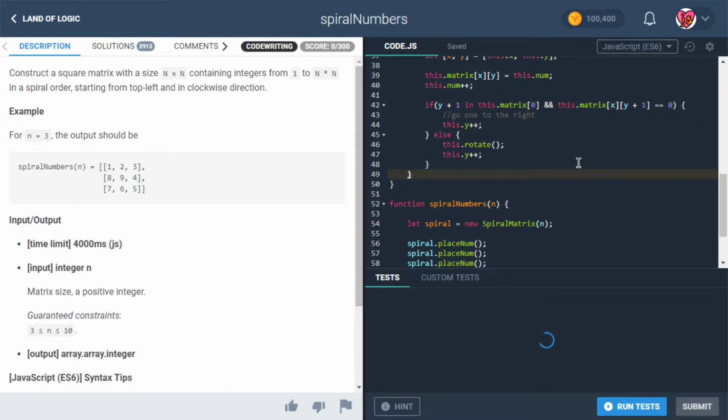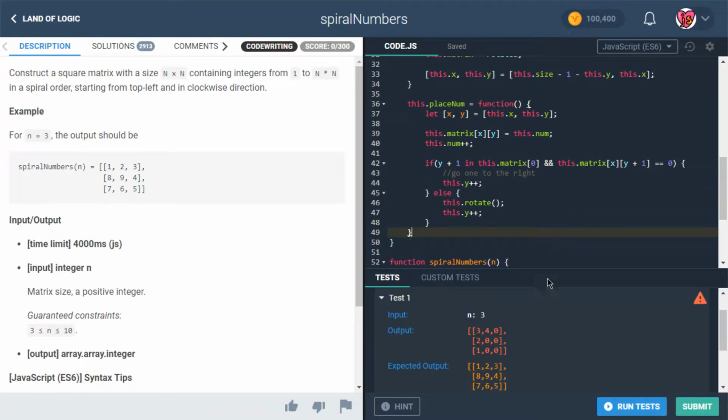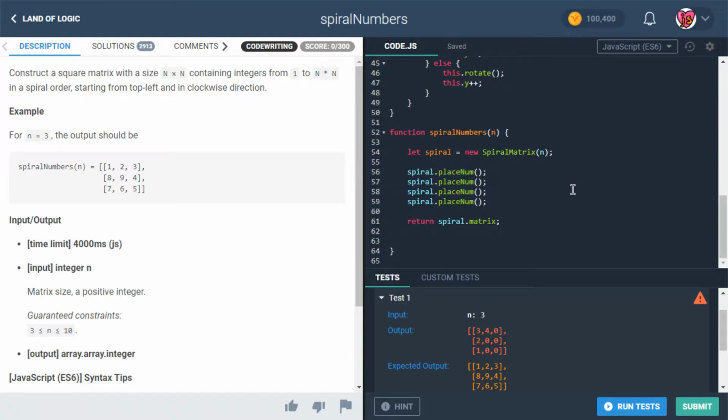Let's see if that's working. So we'll try running this, and great. Yeah, awesome. We got the 1, 2, and 3. The 4 is in the right place, and you'll notice the matrix has been rotated. So, okay, cool. Not bad. Let's try doing this a bunch more times.